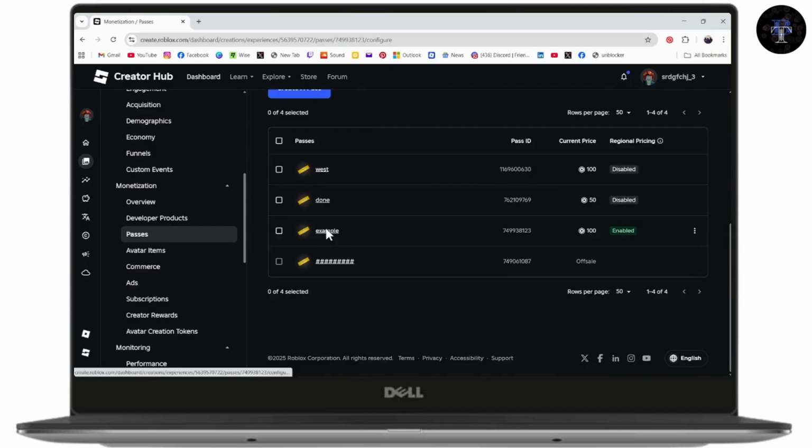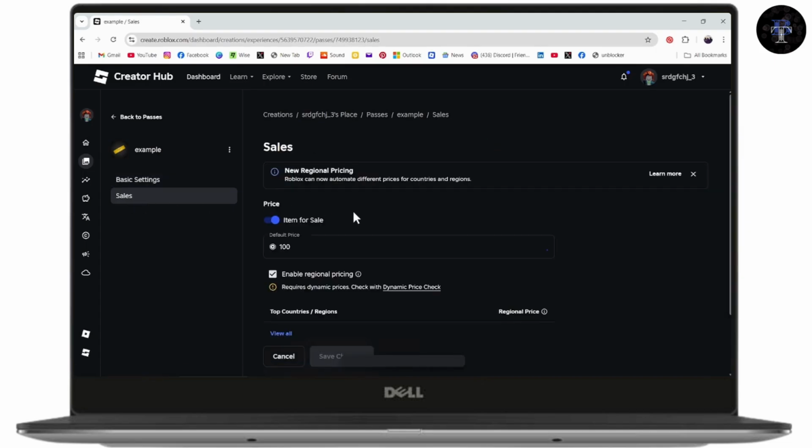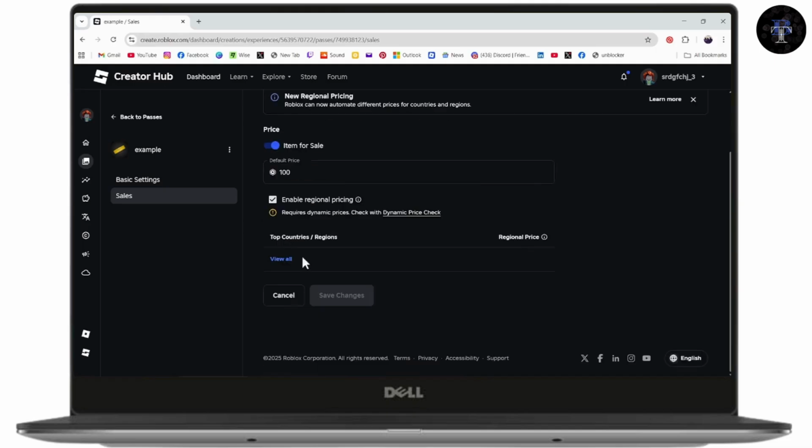You need to just click on the pass that you've just created, and here on the left side, you will have the sales option. Go with sales, and you need to enable the item for sale and enter the default price. After entering the default price, you need to go with save changes.